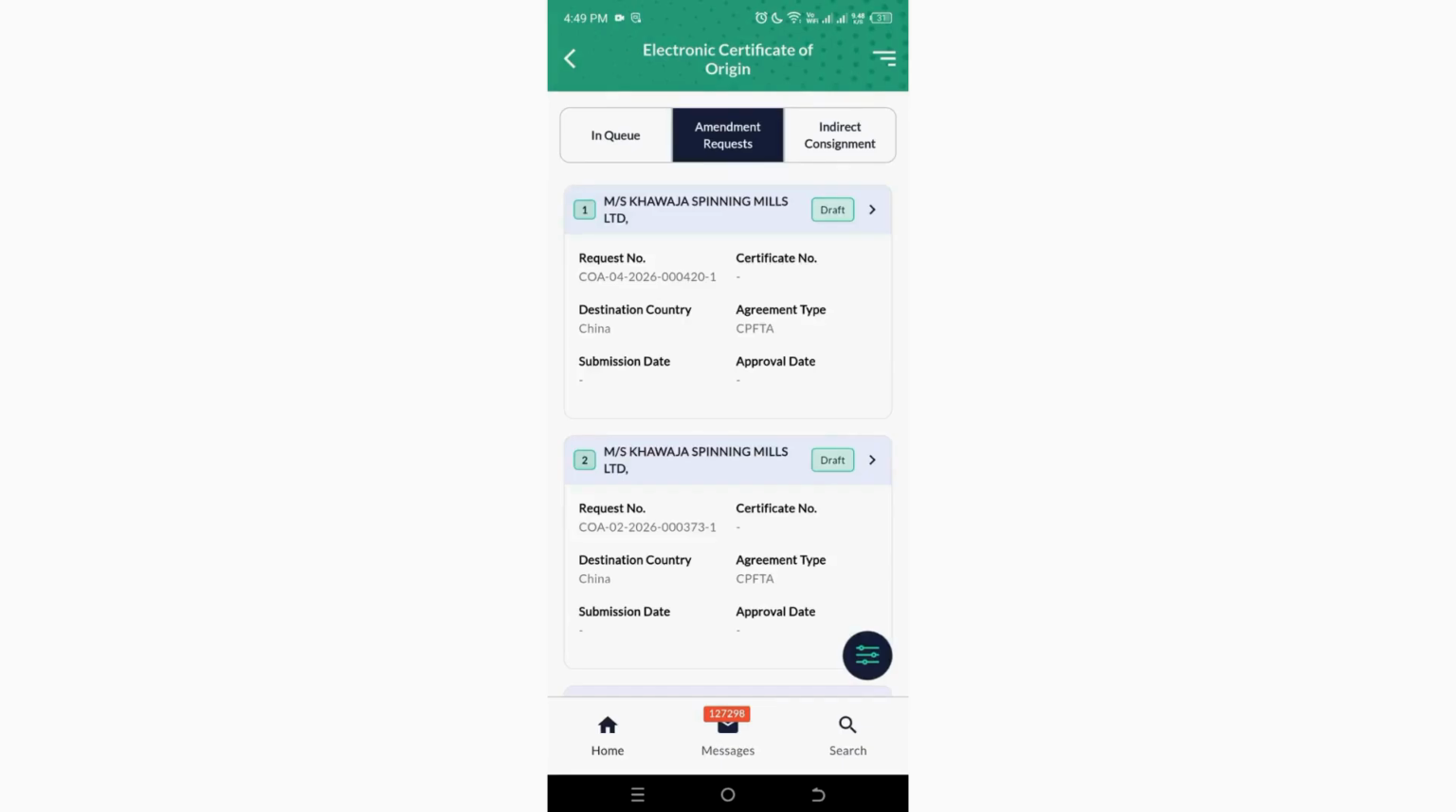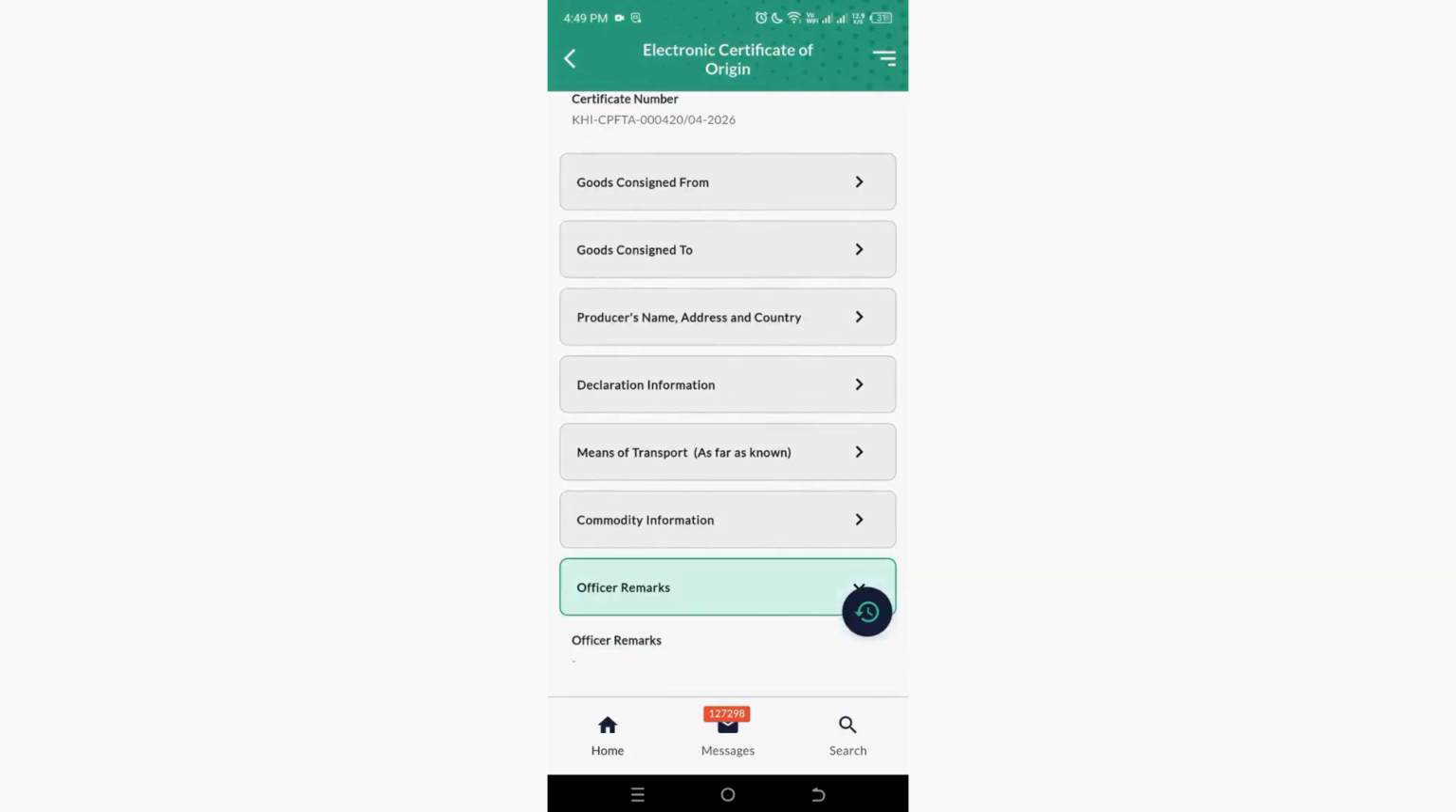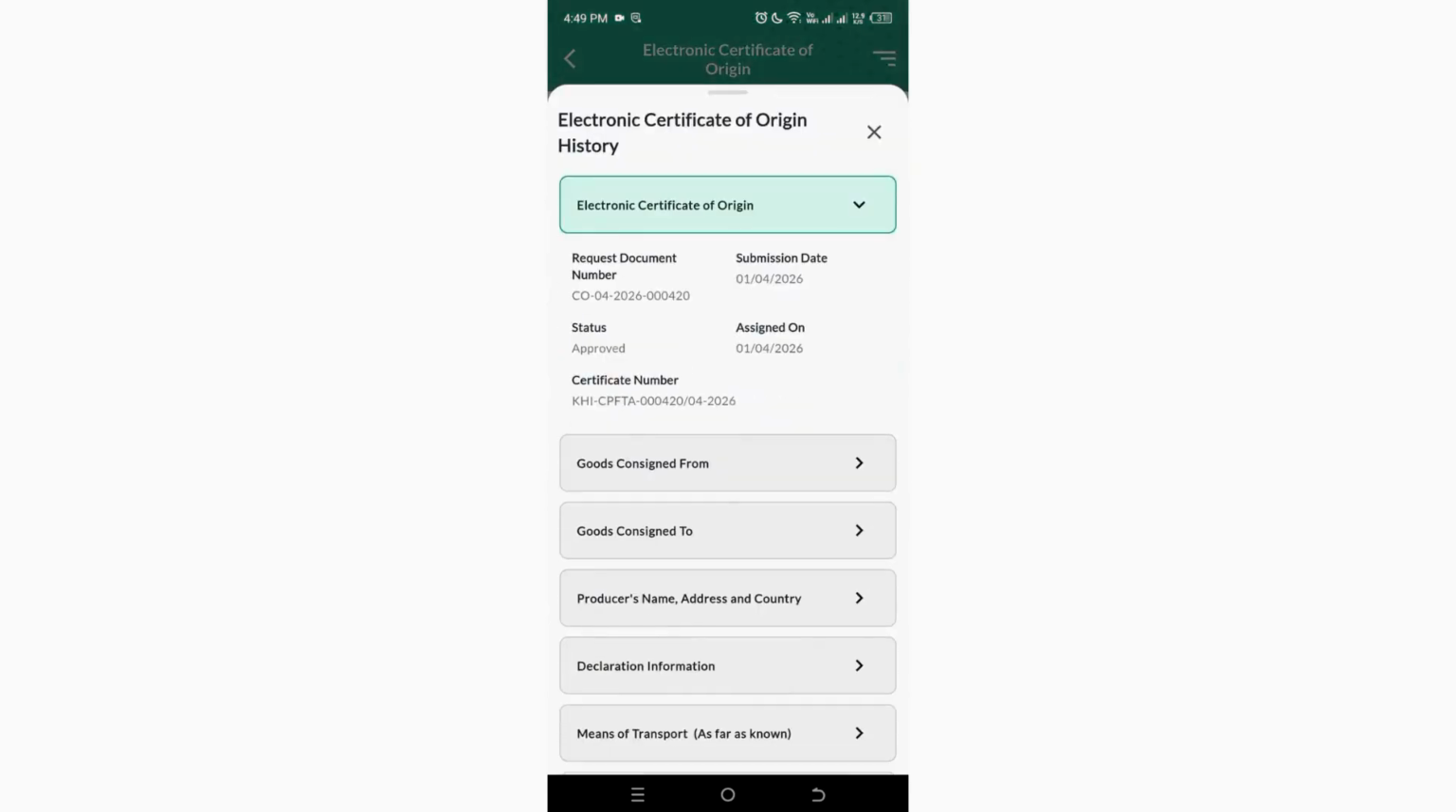Inside the record details, scroll down to see green highlighted text. This indicates updated information. For more context, tap the History icon to open a view of the original data.